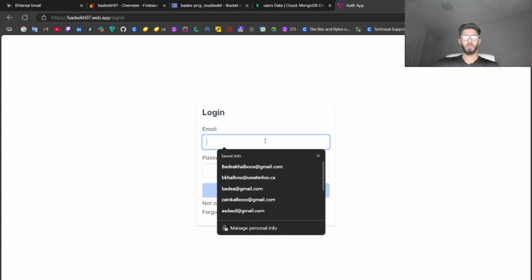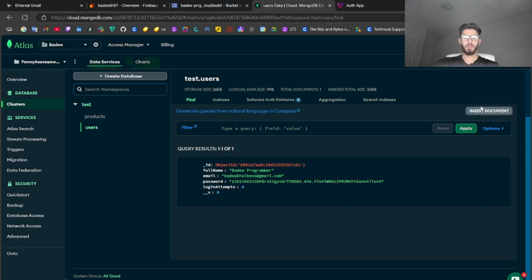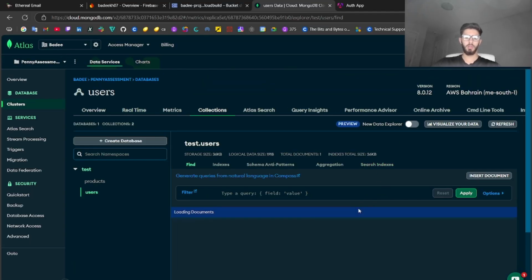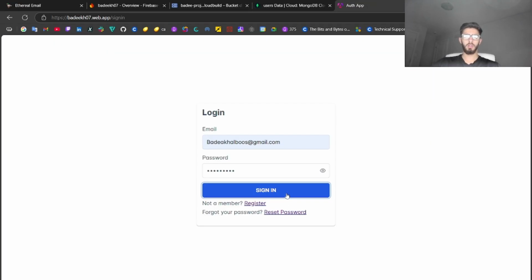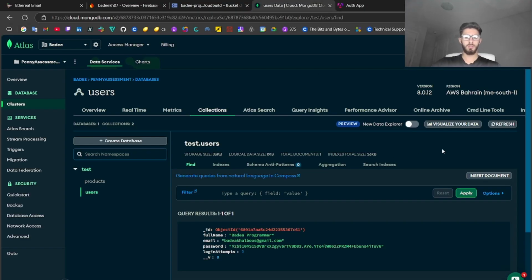So I will log in using the same information, but with the wrong password. So, wrong password. Also, I will see something called login attempts increasing in the backend here. And if it reaches 3, my account is going to get locked. It did get locked.